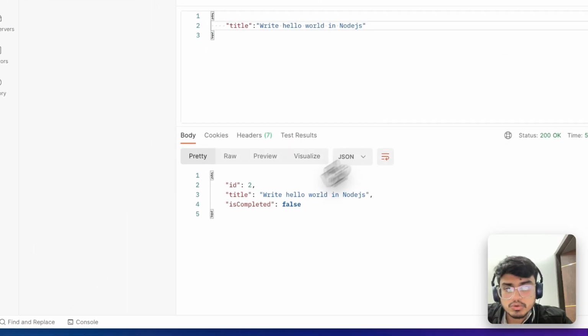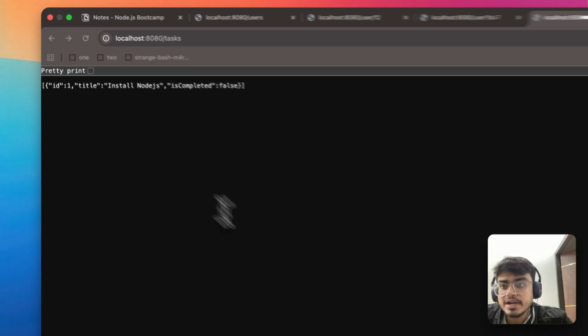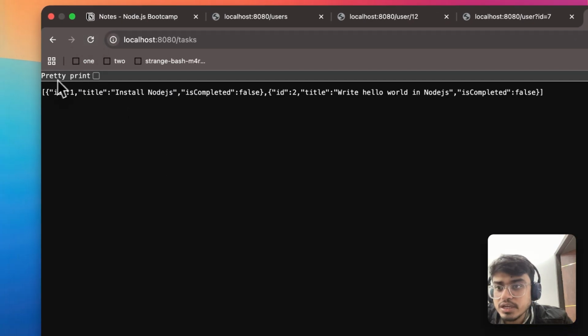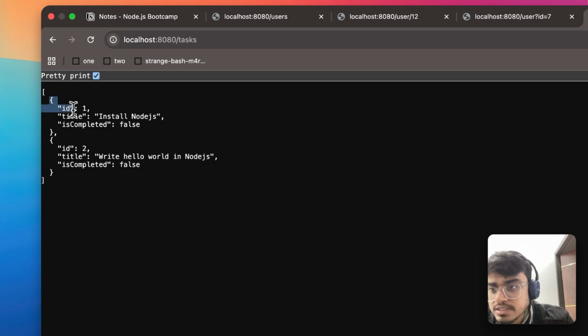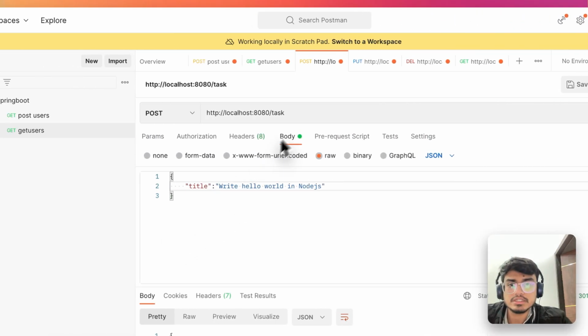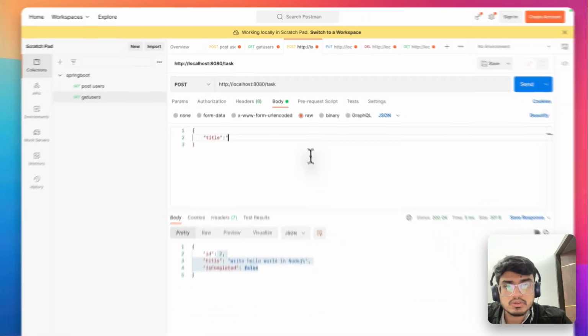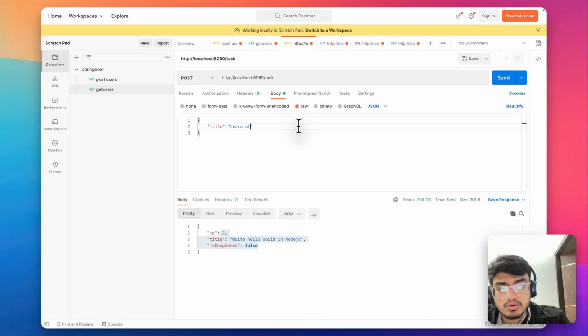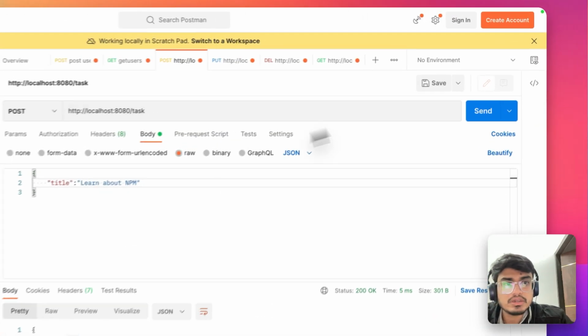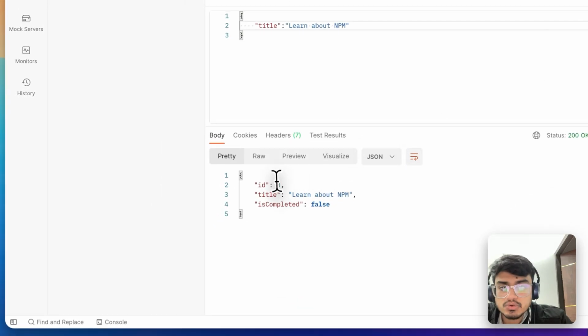So let's see this time. You see automatically the id has become 2. Let's go back and refresh this. Now you see two tasks are there, id 1 and id 2. Write hello world and install Node.js, completed as false in both cases. Now let's quickly add another, learn about npm. I'll send it. This time id is equal to 3.